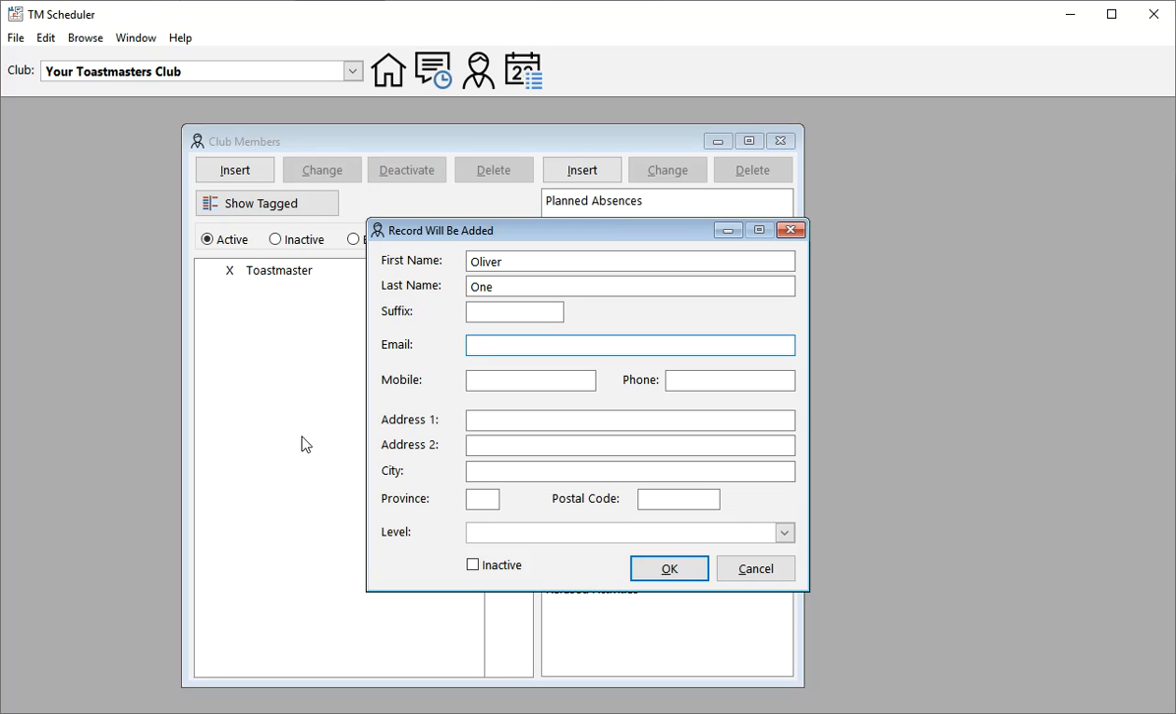It's fairly important to add their email address, especially if you want to send out the itineraries directly from the program. So we'll say oliver@gmail.com, and if you wish to put in the mobile phone number and phone number address, that's fine as well. I will leave them off for now. And level is going to be 1.